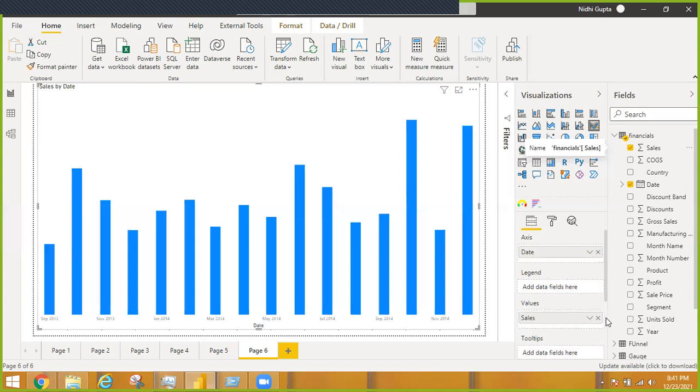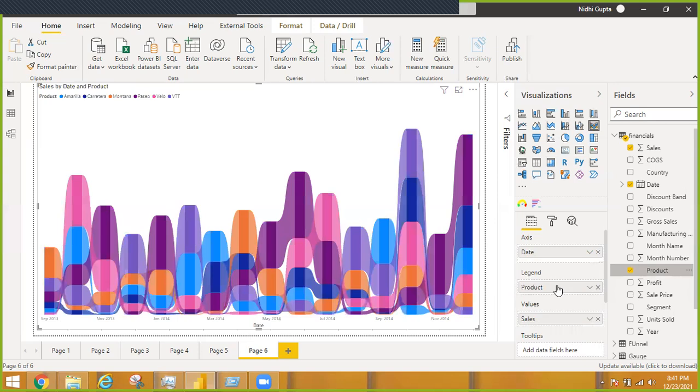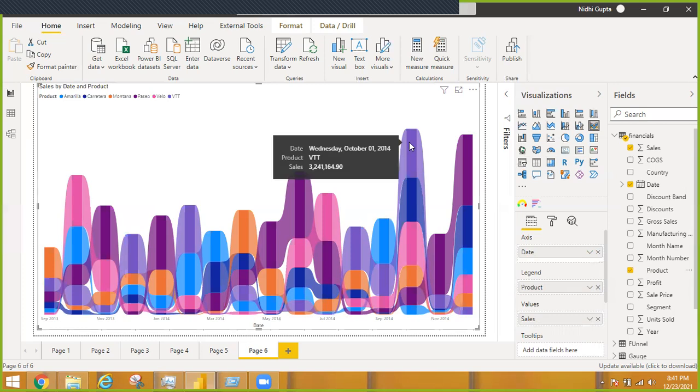Wait till I add the legend. So let me add the legend in the form of product. Now see the difference. Do you see why it is not used? This is the reason why it is not used. In this case, everything appears like a ribbon chart. In the center, you see the same bar. This is my bar, showing you your stacked data.